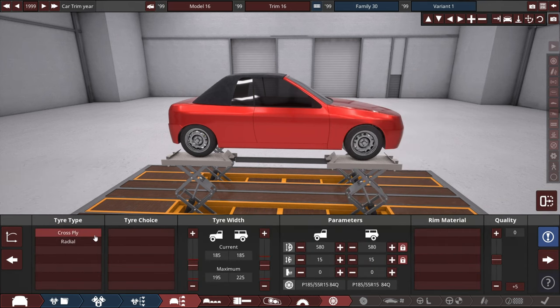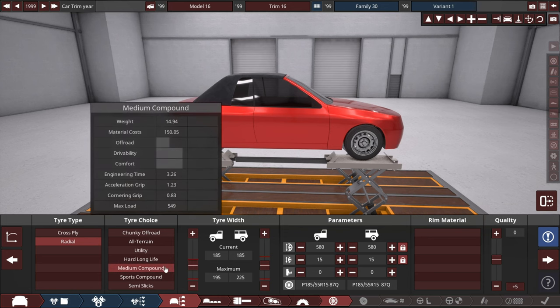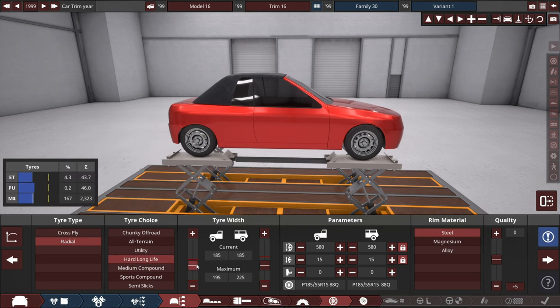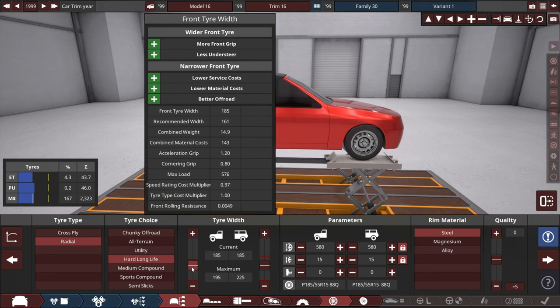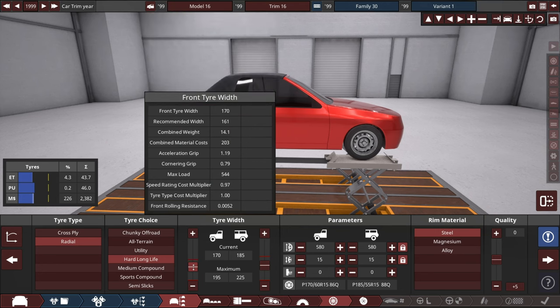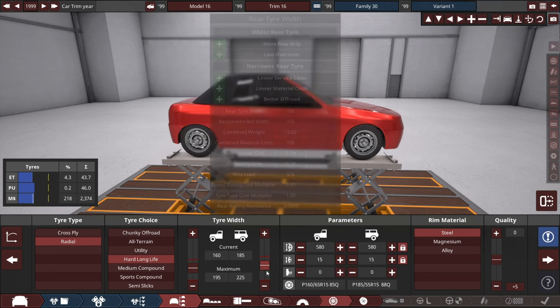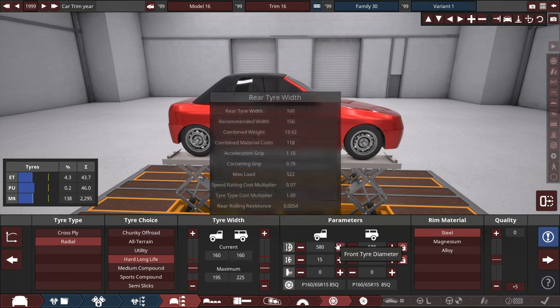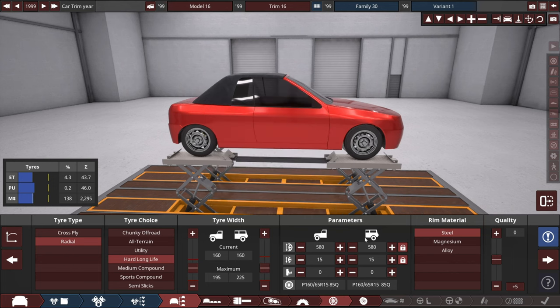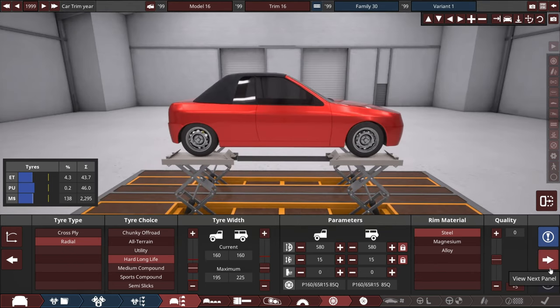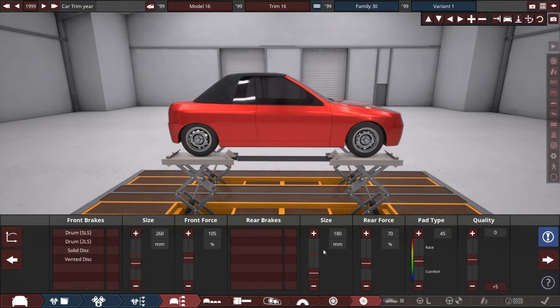Let's see then what else. Radial tires, right? Just going to go probably a hard long life. I think that makes sense. What is the recommended width? 161? That sounds pretty reasonable. Yeah. Let's go 160s front and rear. It'd be cool if I could keep them square. And the wheel size there actually looks pretty good.